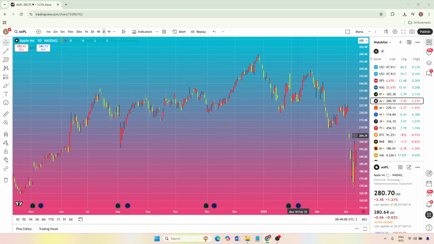In today's video, I'm going to teach you how to add the Squeeze Momentum indicator by LazyBear in TradingView Pro with a quick and easy guide. First, make sure you're logged into your TradingView Pro account and that you have a chart open. Any market or time frame will work for this tutorial, so just pull up the chart you usually analyze.